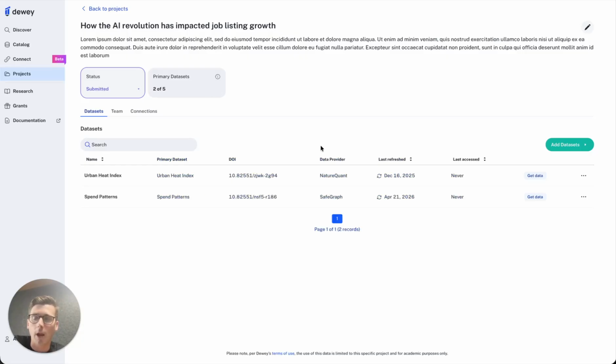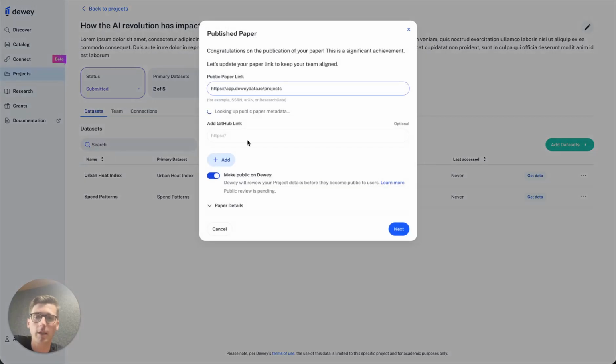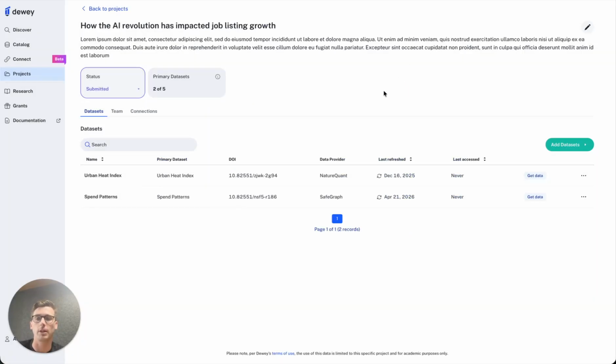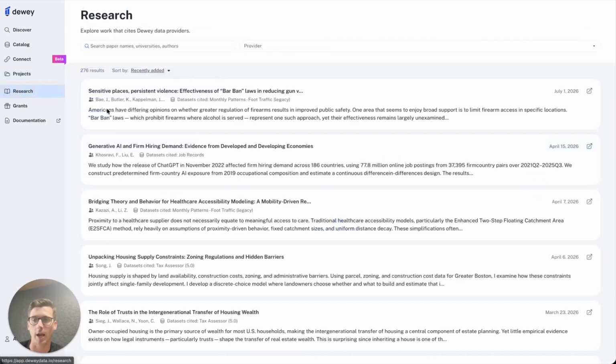One thing to note about projects is you'll see this status section. The project status is to kind of keep track of how you're moving along with your projects. When you update a project to submitted or published or working, you will see we will ask for a public paper link or a GitHub link, and there will be this option to make public on Dewey. When this is toggled on, what it does is it signals to us that this data set should be listed on datasets as a relevant data set, or in the research tab.